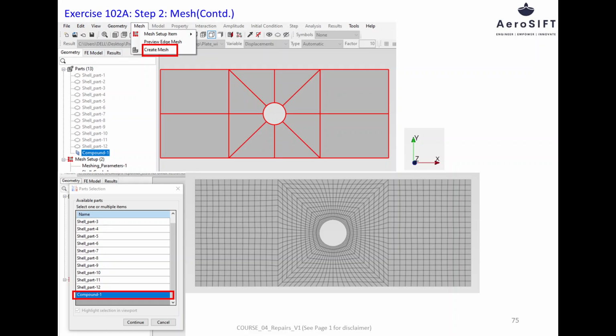The result is a well-structured mesh with refinement around the circular hole and a clean quadrilateral layout across the entire plate. This mesh layout is especially effective for accurately capturing stress gradients around the discontinuity, which is critical when evaluating stress concentration factors in later analysis steps.